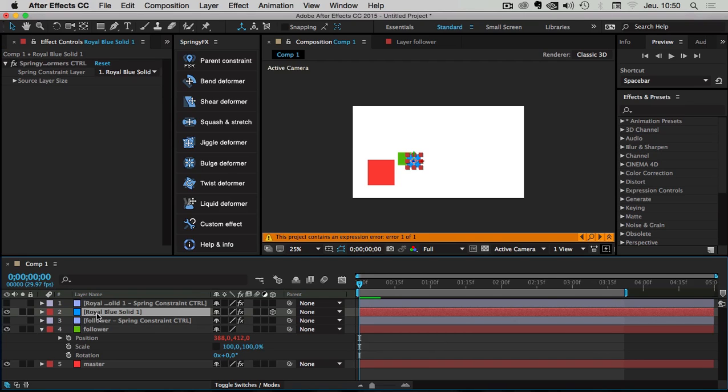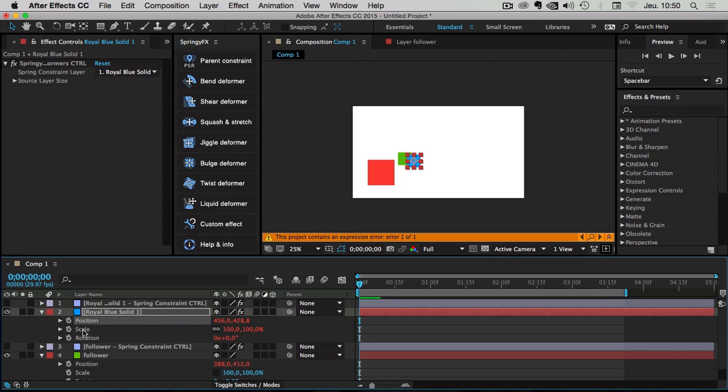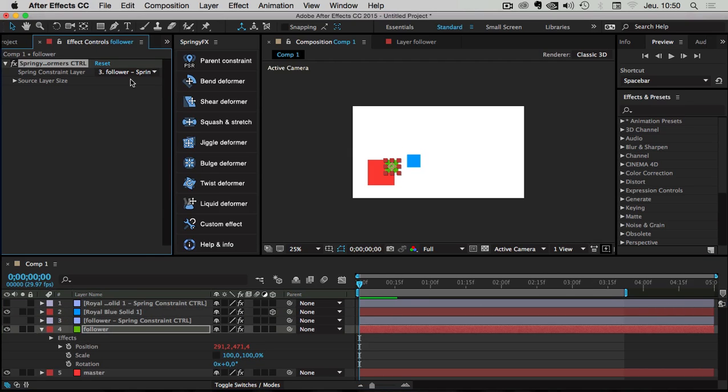So here for the royal blue solid, the position, the scale, and the rotation are all based on expressions that refer all to the springy deformers control. So if you delete this pseudo effect, the expression won't work anymore. So really be careful with all this. I really advise you to ensure that your pseudo effect called springy deformers control always exists. Do not remove these effects.